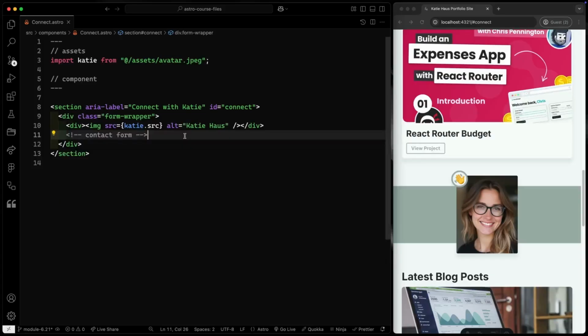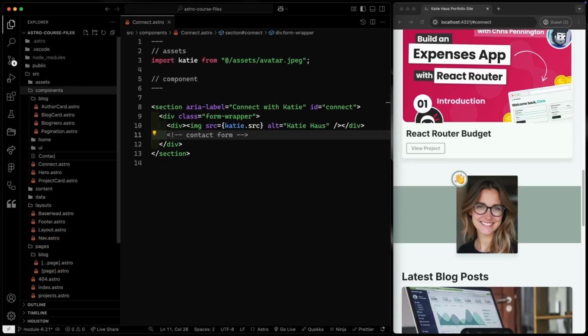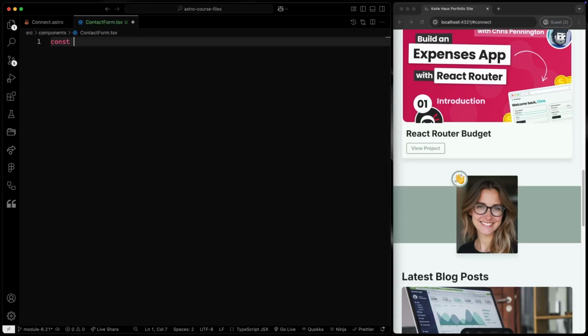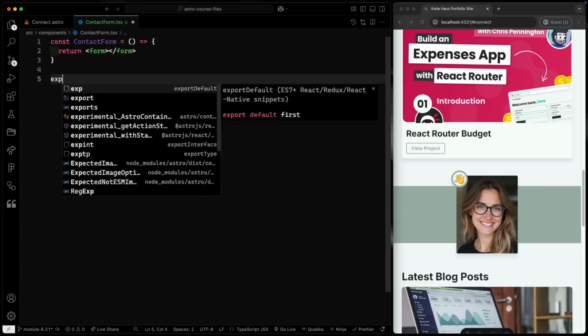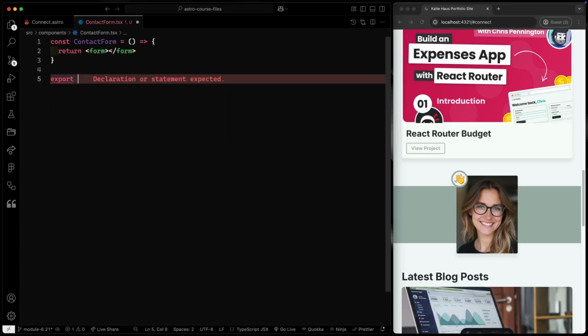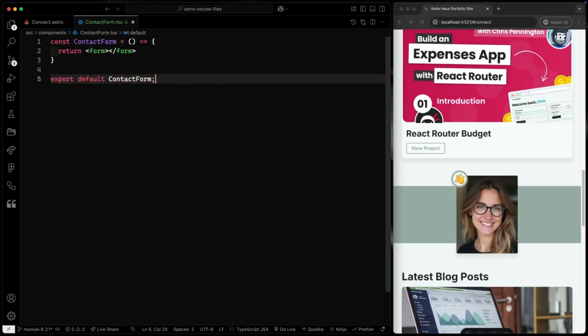Okay, so we need to now create a file, and I'm going to do this over this way. Let's just put it at the same spot. So in components here, we'll call it ContactForm.tsx. I'll call this ContactForm like this. We'll simply return, I don't know, a form right now like that. And then I want to make sure that this is a default export. You don't have to do that, but in this case I will. Default export ContactForm. Okay, cool.